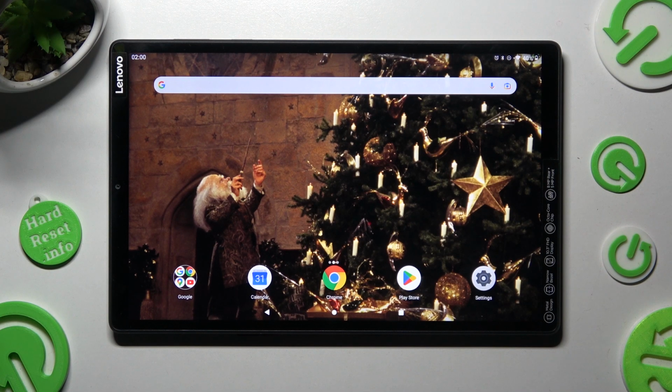Hi! In front of me is the Lenovo TAB M10 and today I would like to show you how you can check all specifications of this Lenovo.